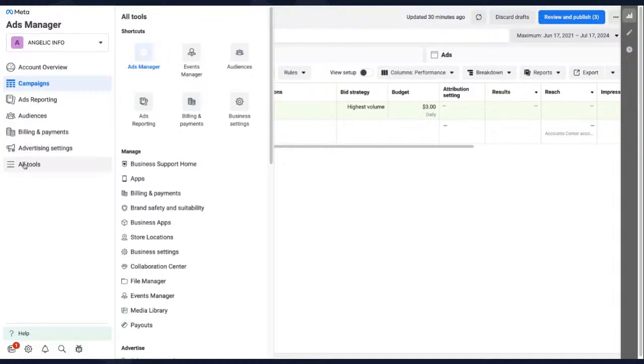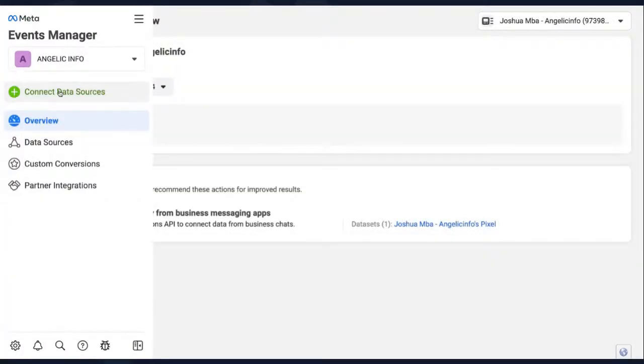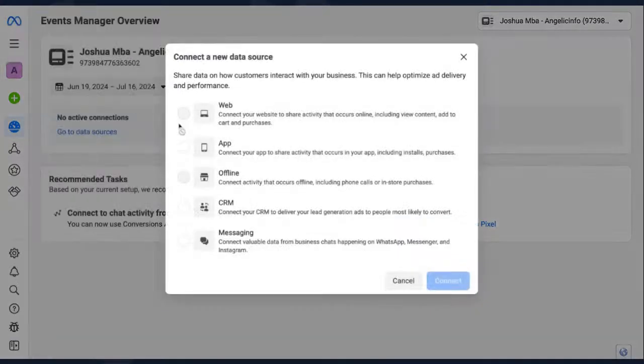Okay, so I'll click on all tools, and I'll click on event manager, and let's just wait a bit for it to load up. Okay, event manager. Now it loads up. The next thing you want to do is click on this guy here. There is this blue plus button that says connect data source. If you click on it, you're going to select web, right?